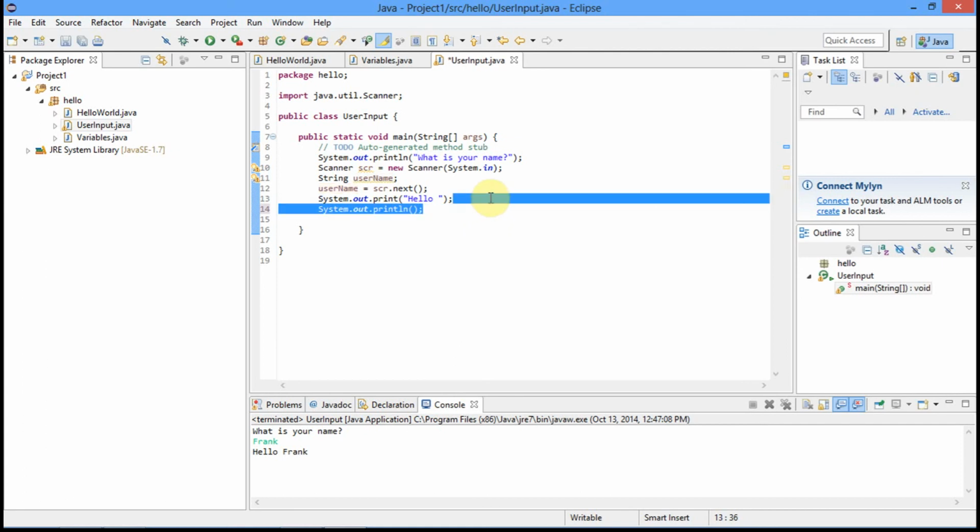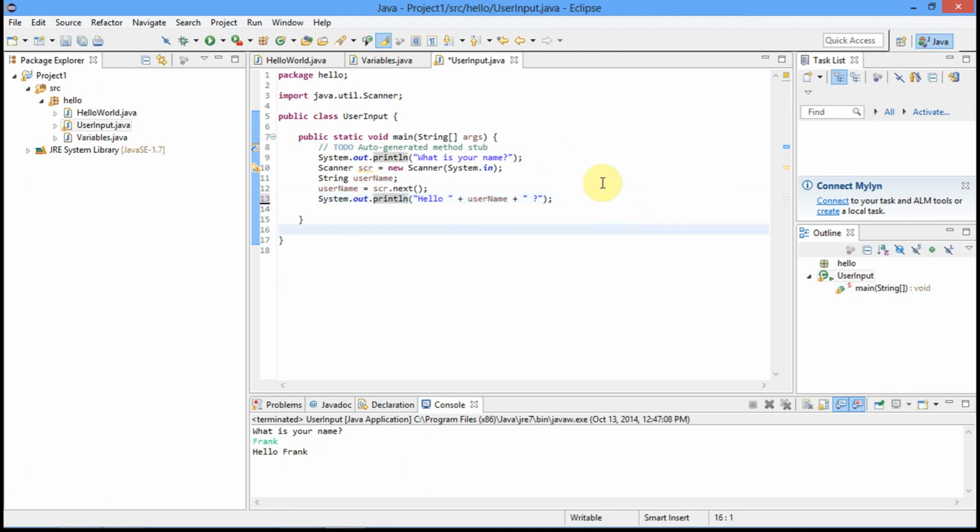Let's take this and collapse it a little bit so we know what we're doing here. We're going to take this last line out. We're going to use just a plus. This is what's called string concatenation. We're basically going to add these strings together. We're going to add a question mark at the end, and call it a print line. Let's go ahead and run this again. What is your name? My name is Frank. Hello, Frank. Oops, it doesn't make any sense. I should have put an exclamation point.